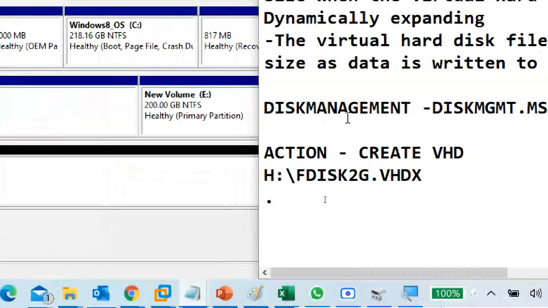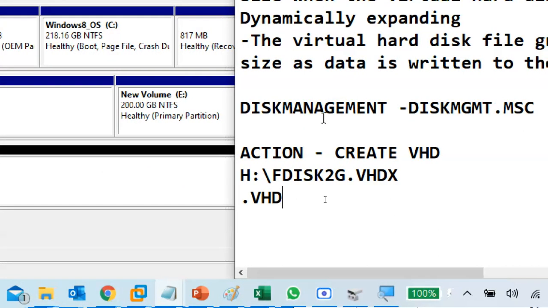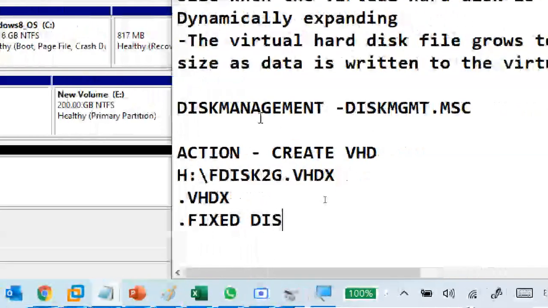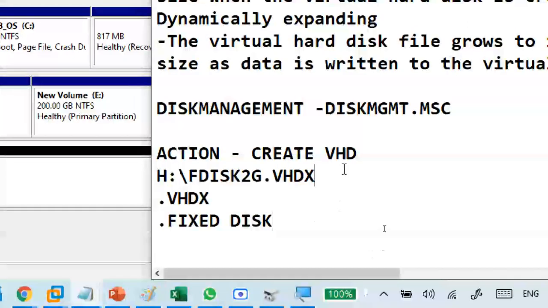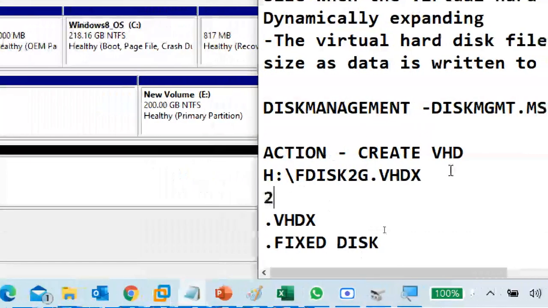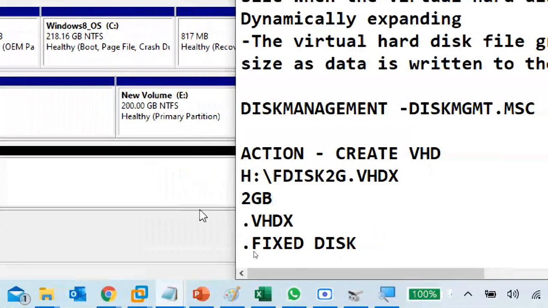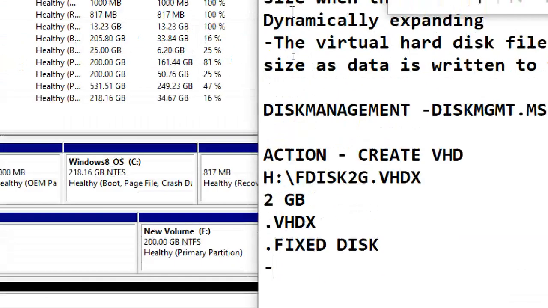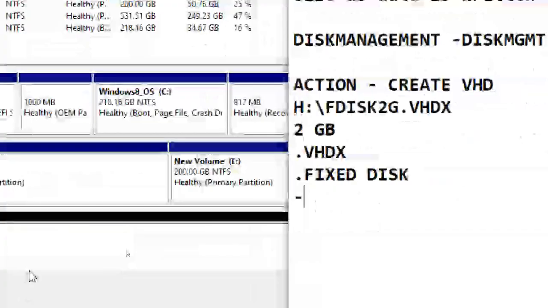In the format I selected VHDX and I selected fixed disk. Also I told it's 2 GB. This is what I have done. Now automatically it is mounted. So we'll see here it is mounted.